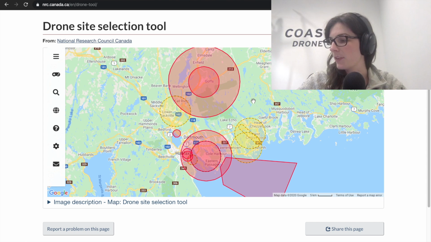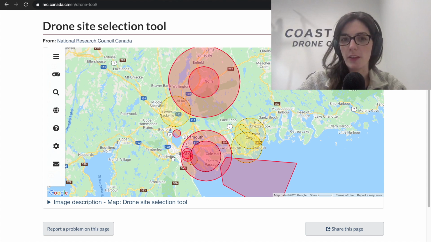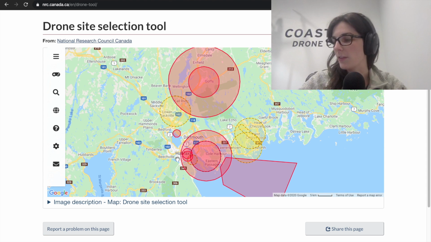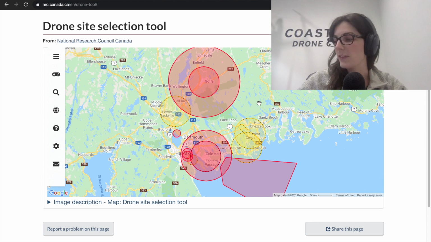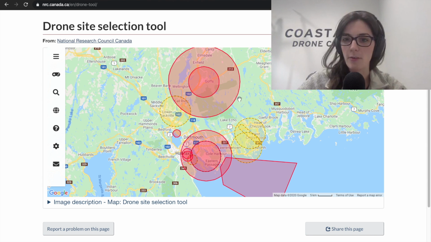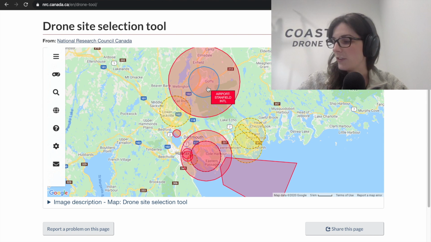Okay. So hopefully now you've zoomed in on the drone site selection tool and you can see that there are some red circles, some yellow circles, some yellow hot dog shapes, some weird polygon shapes, kind of all over the place. And so if you haven't used the drone site selection tool before, this is a good opportunity. Let's see if you can find the Stanfield International Airport. So that's just north of the city.